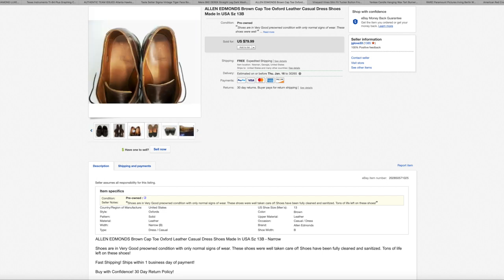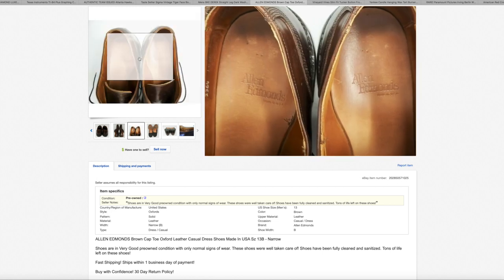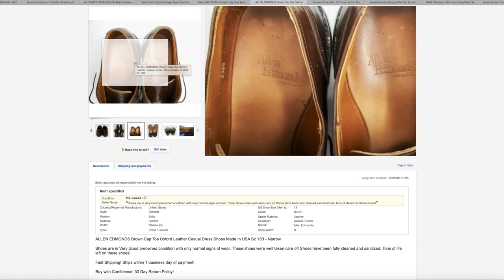But the best way to look up Allen Edmonds is looking in the soles. And in the soles, they will usually say Allen Edmonds and then the type of style they are. So I'm going to make something up here. Normally they would say Allen Edmonds Charles or Allen Edmonds Bob. Those are not the real names, but you get what I'm saying. But these were a little different. They just said Allen Edmonds made in the USA.